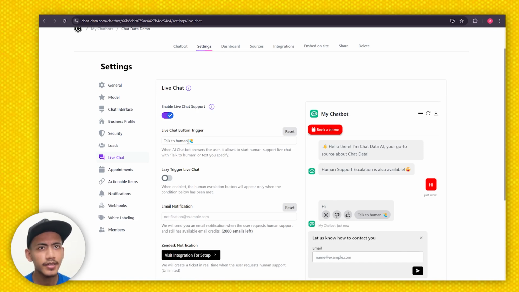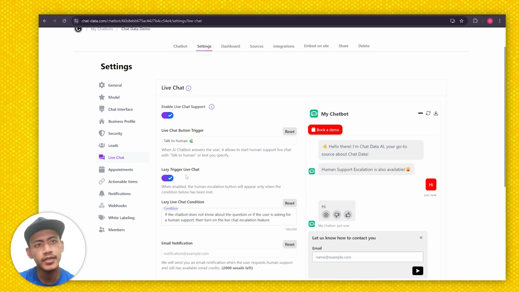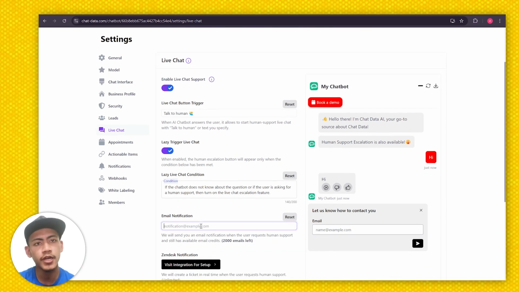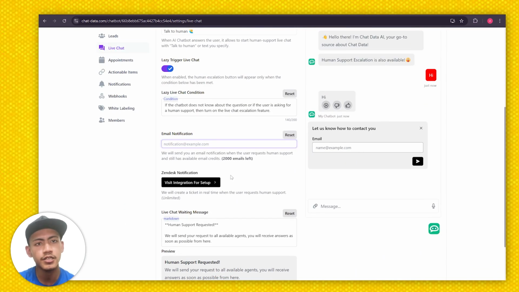And then there is the lazy trigger live chat button. By enabling this, you can set any conditions you want for the chatbot to automatically escalate a request to a human without requiring the customer to click an escalation button. You will be notified by email when the live chat escalation request happens.